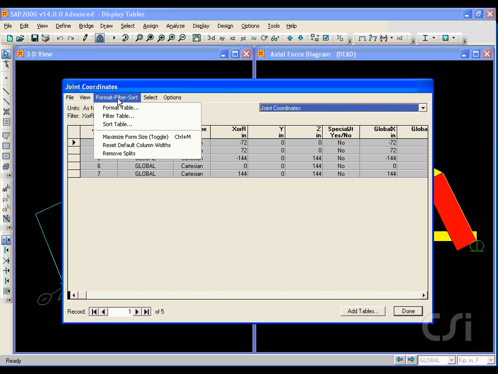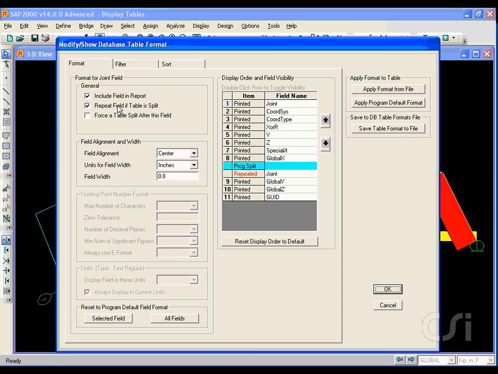If we go back to the Format Table command, there are two other checkboxes in the general area that we have not discussed. These are the Repeat field if table is split and Force a table split after this field. With item 1 selected, the Repeat field checkbox is checked. We will also check this box for item 2. None of the other items will have this box checked. Next, we will highlight item 7 and check the Force a table split option. Notice how item 1, joint, and item 2, coordinate system, are repeated after item 7. These were the two items just checked.